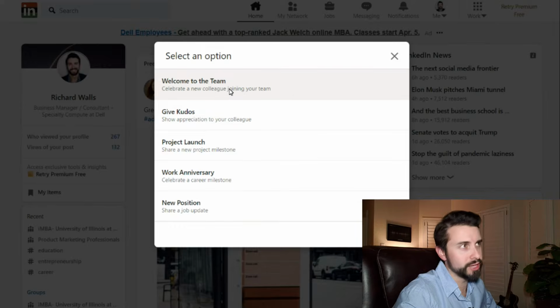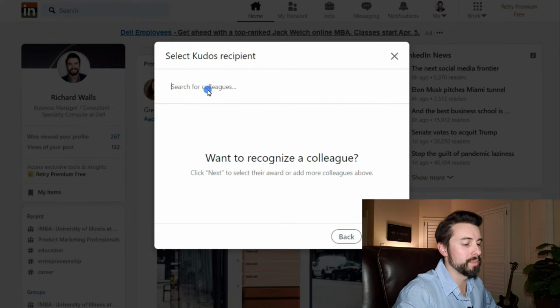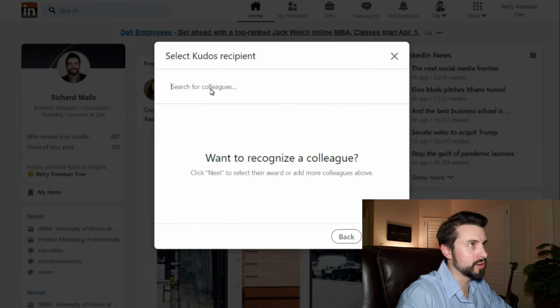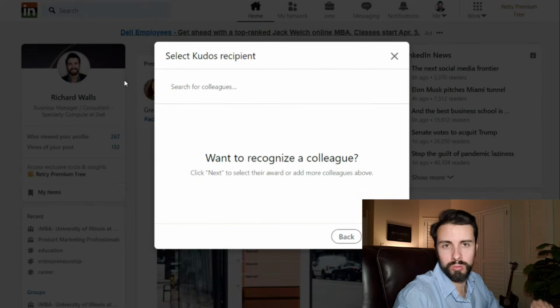For a celebrating occasion, it's not just for yourself. You can also give kudos. You can share a new project, work anniversary, new position, etc. So you have a few options there, and it's just meant to be a quick and easy way. If I go to give a kudos, I can search for colleagues, and Brian D. Scott pops up. So I can give him a shout out for, whatever it might be the case. He did a really great job on this project. So you can recognize colleagues that way.